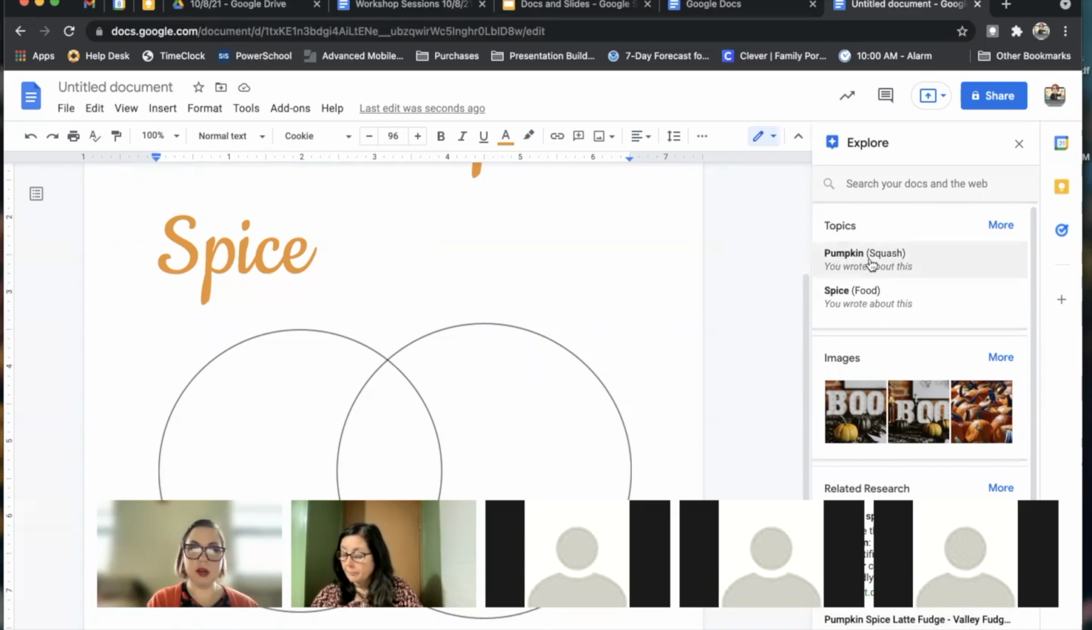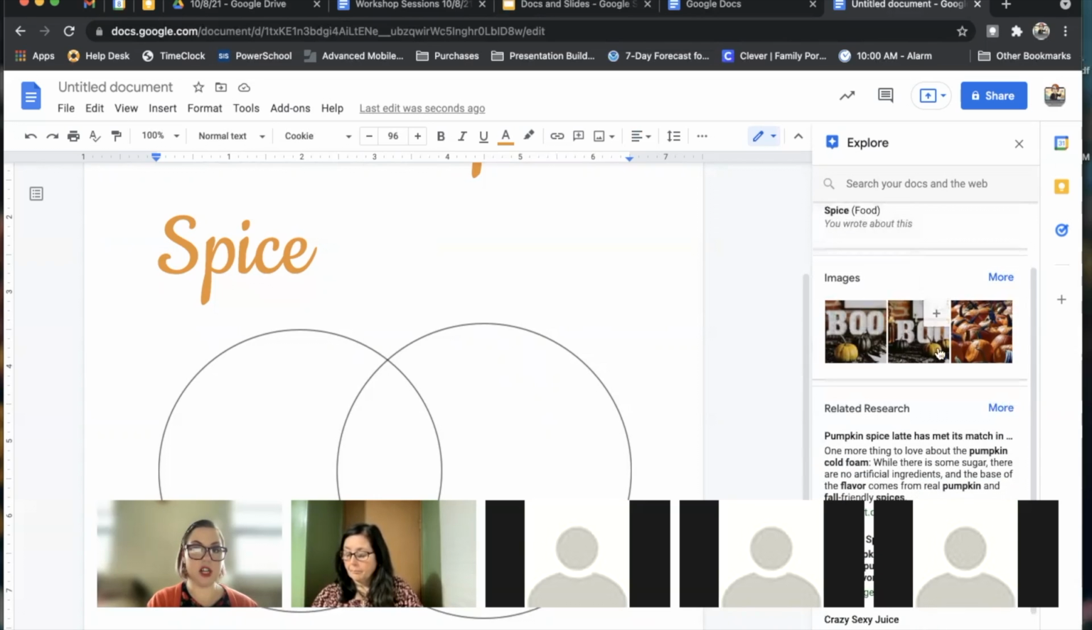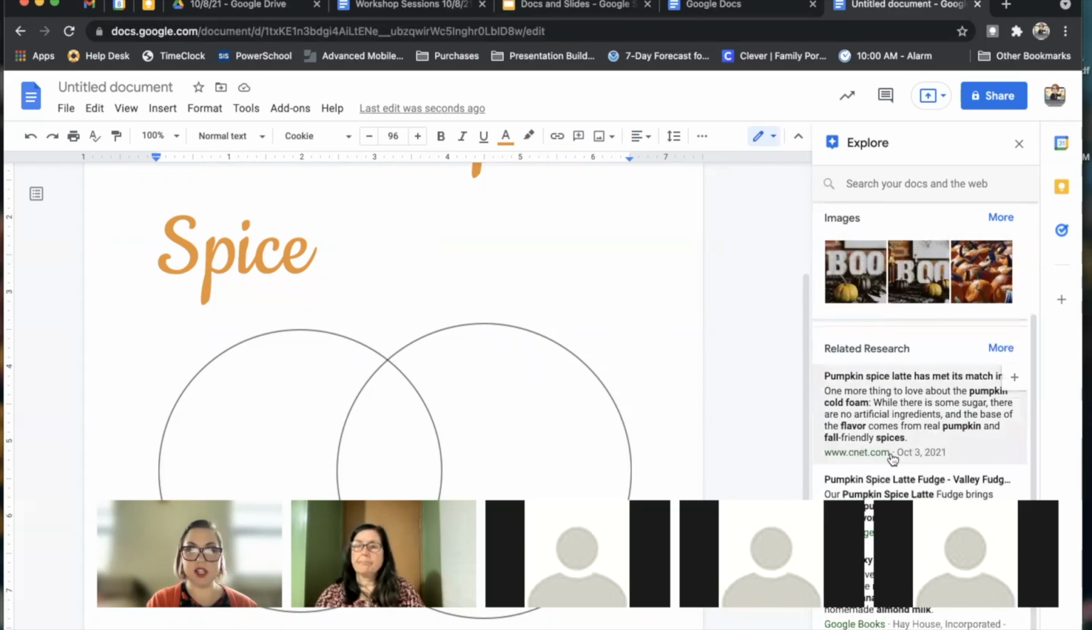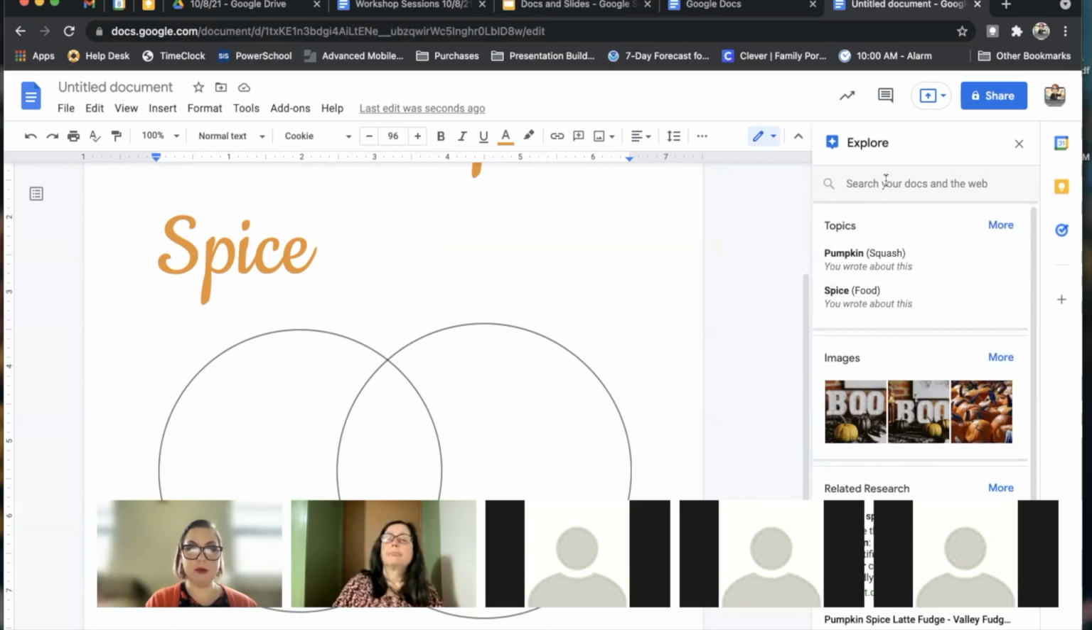It knows that the word pumpkin's in here. It knows that the word spice is in here. So it's already tried to find me some images I might use. And these images are labeled for reuse. They're in the public domain. Then it gives me some web search stuff, but I'm not seeing what I want.